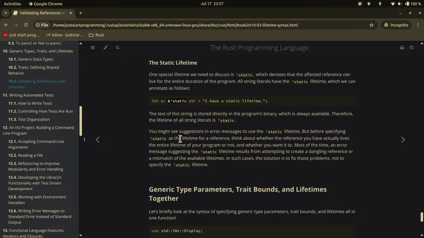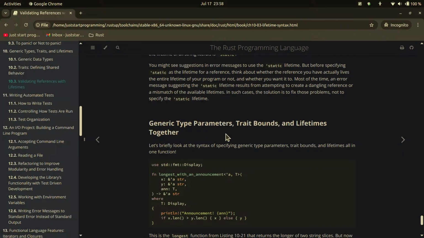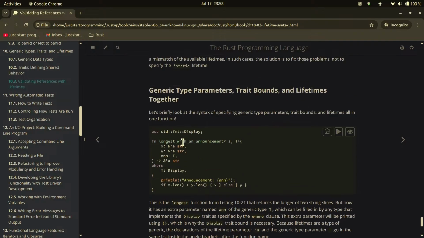When do we actually use the static lifetime? Maybe not only for a string slice. Maybe. Don't know if that's possible. Generic type parameters, trait bounds and lifetimes together. Okay, that's the last. Let's briefly look at the syntax of specifying generic type parameters, trait bounds and lifetimes all in one function.